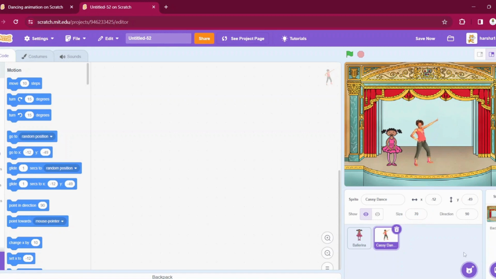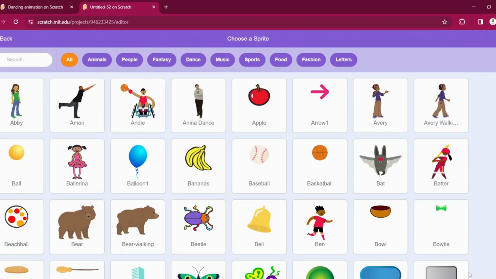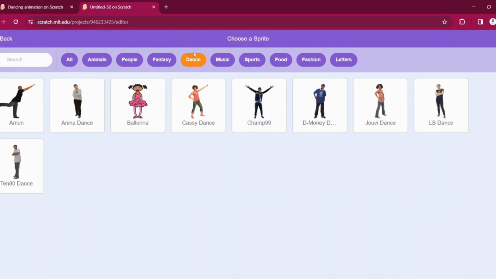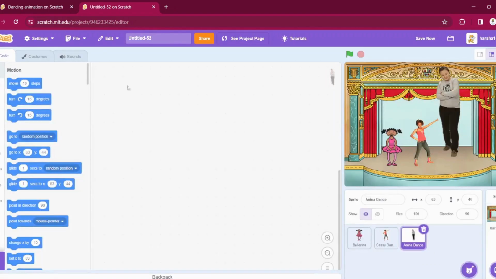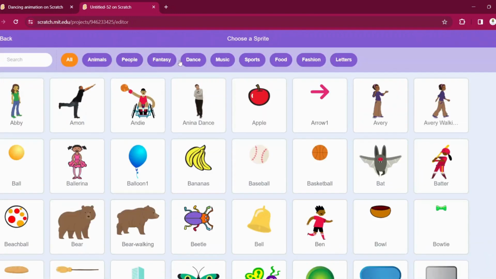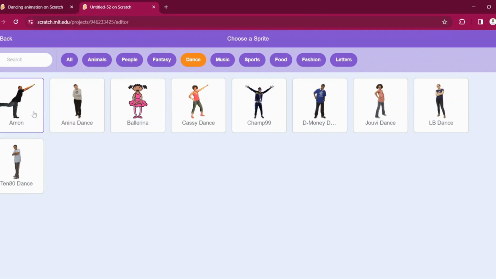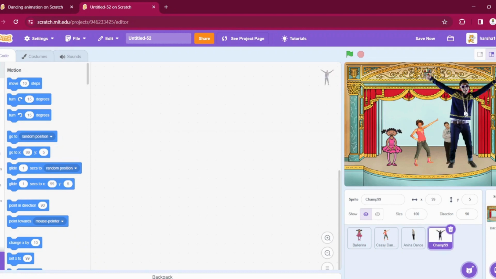Let's add some more characters if you like. Go to dance, choose whatever characters you like. I will take this one, and we'll reduce it again to maybe 50. Okay, and let's go back. What else do you want? We will take this boy. Or do you want this champ? Okay, we'll take this one.